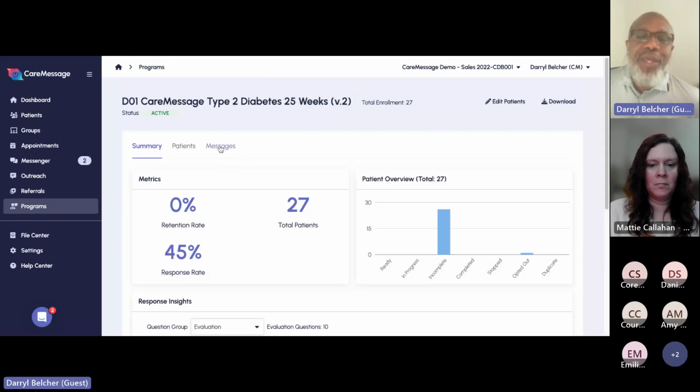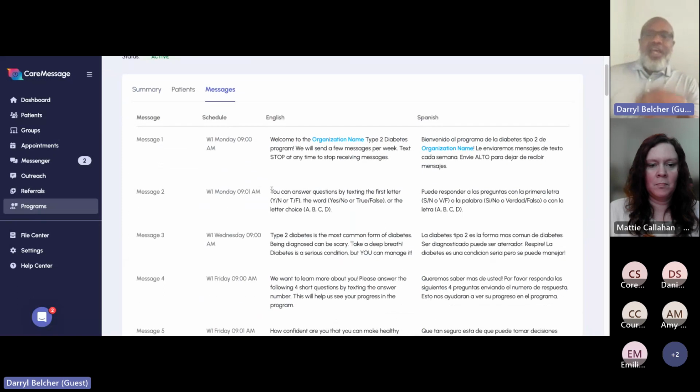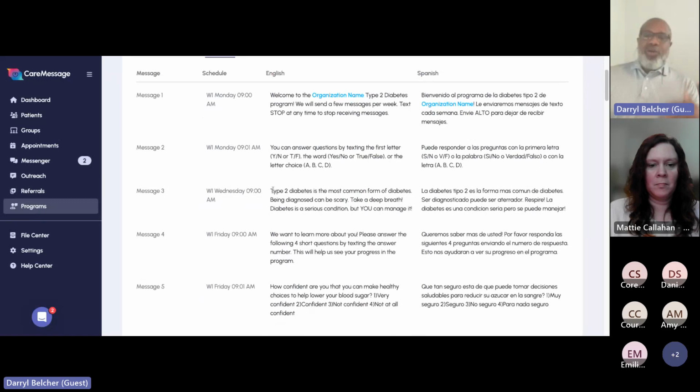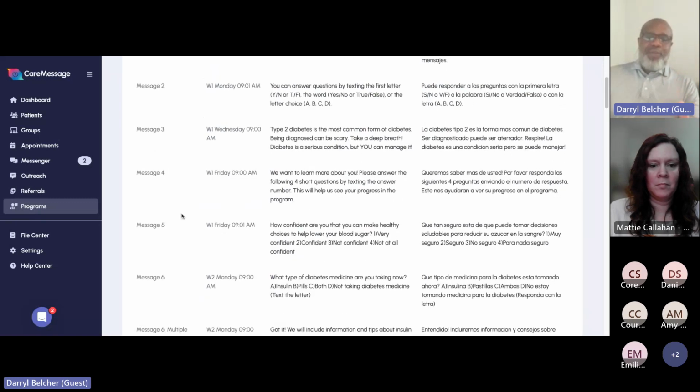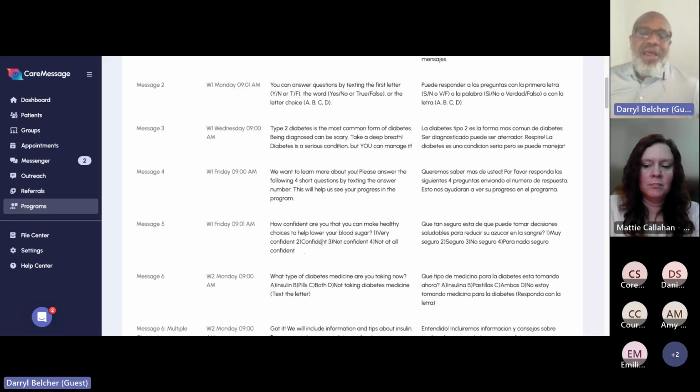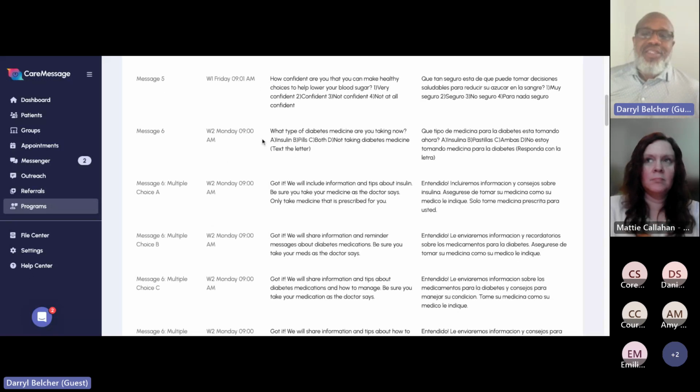In here, you will be able to see, again, all the messages that will be sent to your particular patient during that scheduled time. For example, message 5. How confident are you that you can make healthy choices to help lower your blood sugar? One, very confident. Two, confident. Three, not confident. Four, not confident at all. This will give you actionable insights as to how to be able to help this particular patient manage their health outcome.